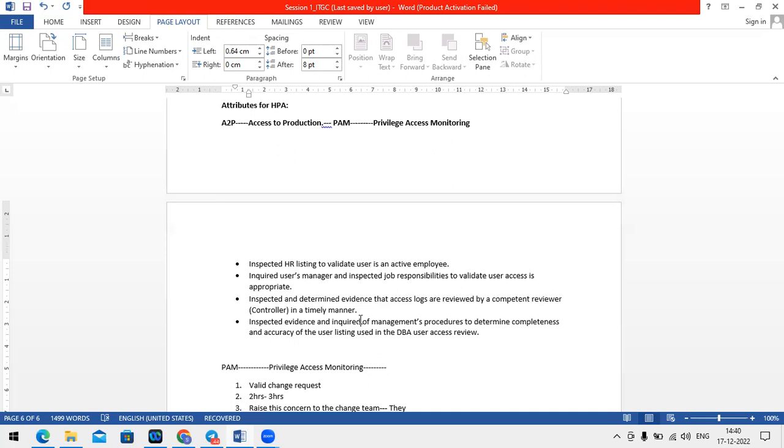So that is the reason, just try to rely on the strengths when giving those interviews, rather than relying on the weaknesses that you have. So this is what about high privilege access. Any questions?